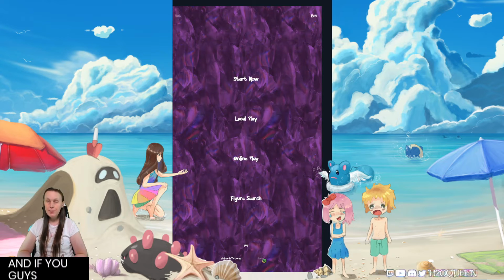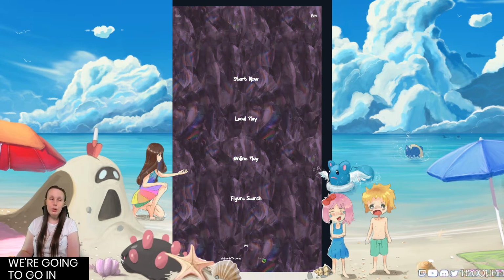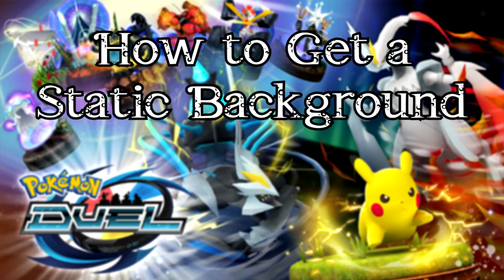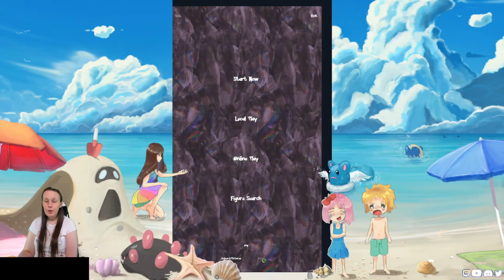And as you can see, it took a minute, but the cache has successfully been cleared. So now here we go. We're going to go into my next topic, step 3, and that is how to install a static background. So now that we are here, you need to go back into your SD card, or in my case, a virtual SD card.